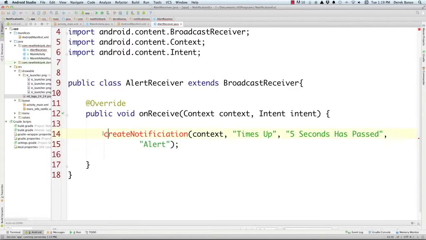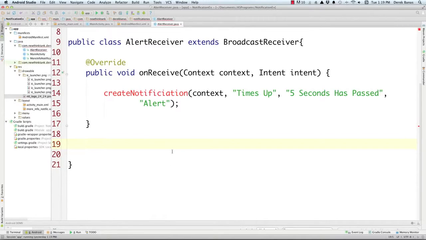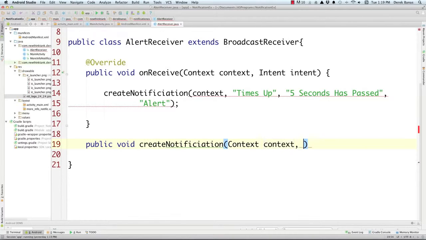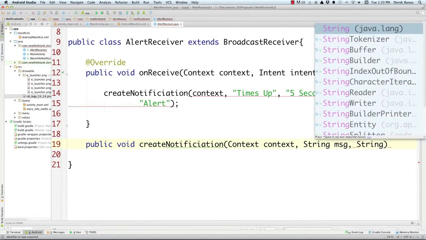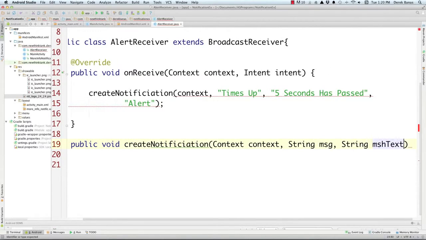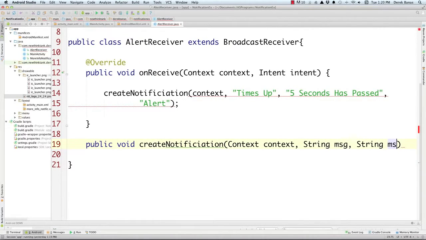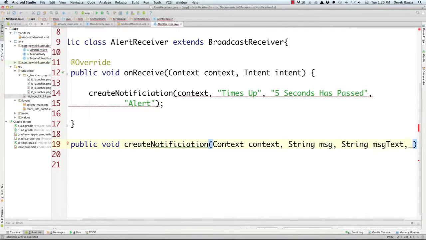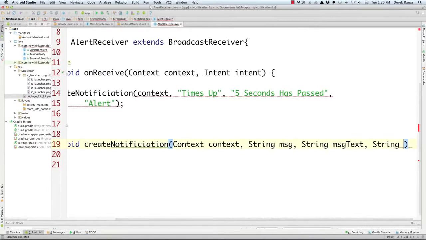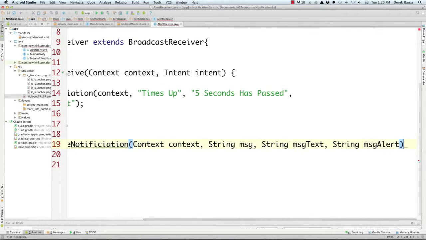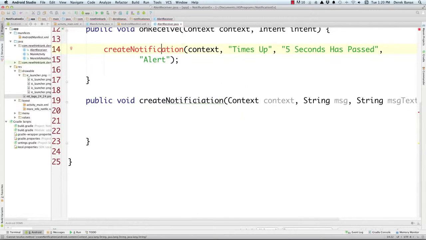So now we need to come in here and create createNotification. And this is going to be very similar to what we just did a second ago. Let's just make this public void createNotification. And like I said, it's going to be passed context so that it has all the information and access to everything that it needs to be able to do its job. It's going to receive a message. It's going to display a string, which is going to be the message text that's going to further elaborate on it. Make sure we spell this right. There we go. And then the final thing it's going to be passed is whatever the message alert is going to be. Message alert. There it is. And let's come in here and get rid of that and spell notification right.